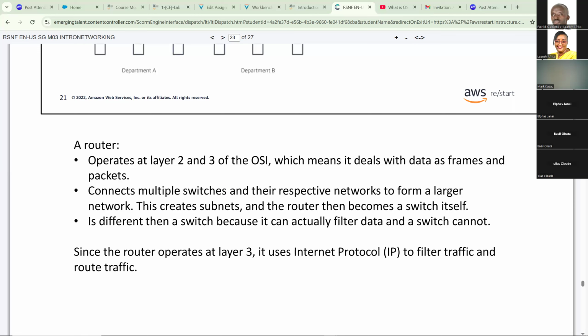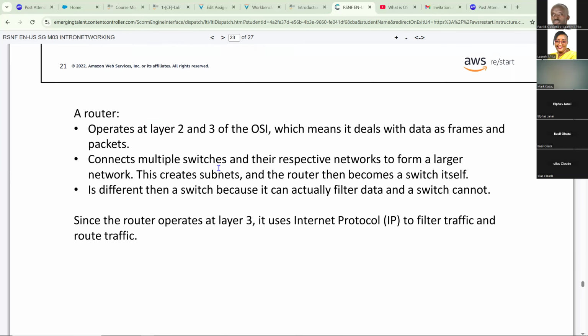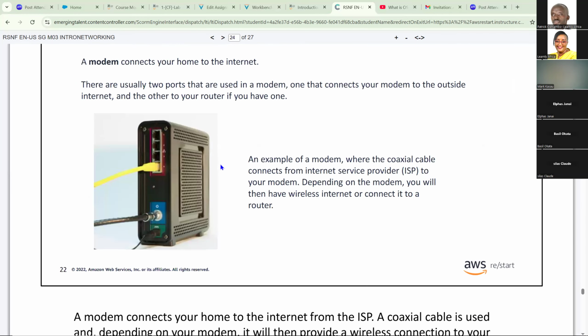We are progressing well, I believe. Route traffic. Where is my mouse? There it is. Okay.